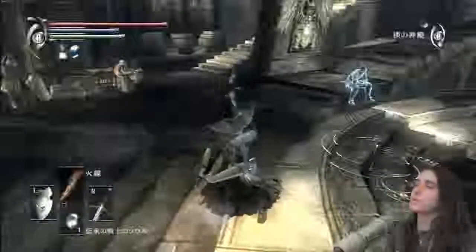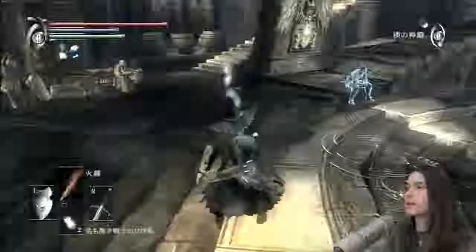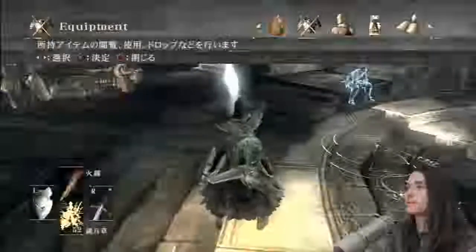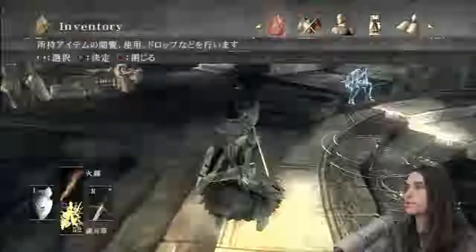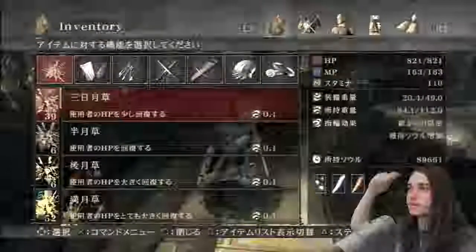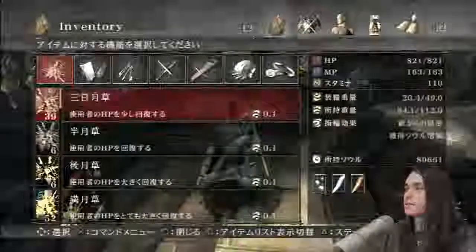And then we will level up as much as we can. We're close to 100,000 souls, though not quite. I'll show you the amount just above my head here. 89,661. So we will level up our magic at this point.